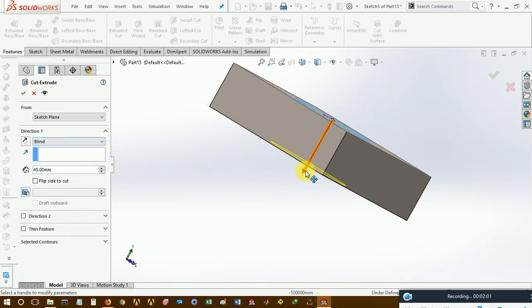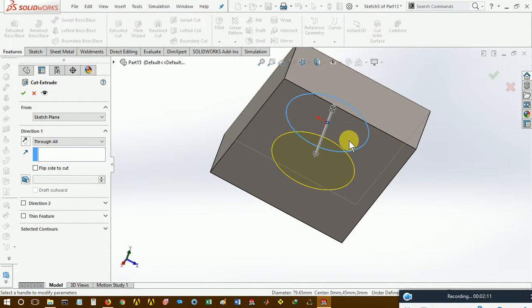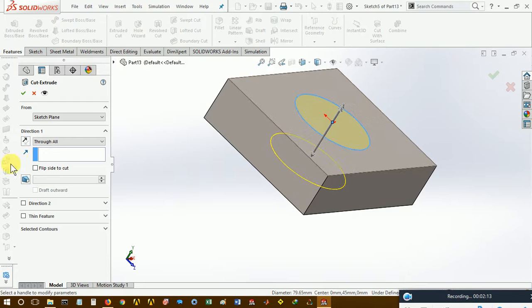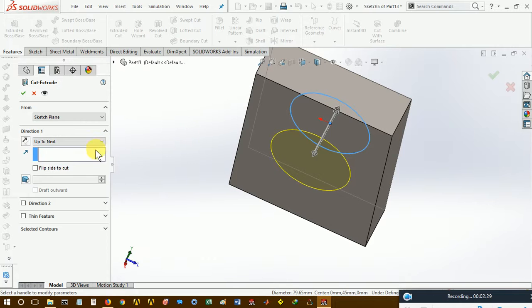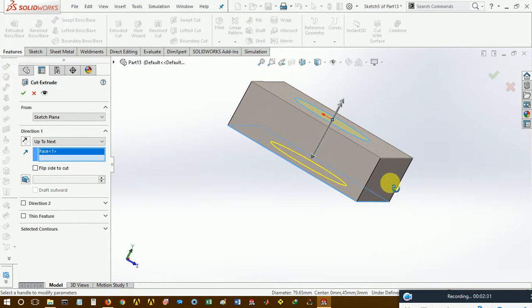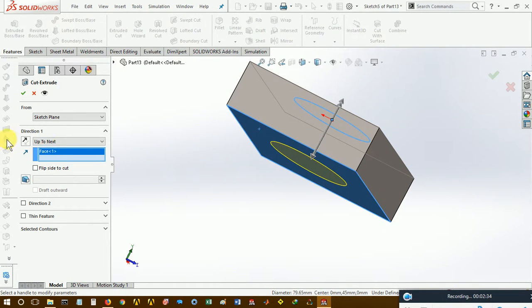Now it's written blend, means I can increase the height as I wish by this dimension box. But if we write through all, it will cut every part that comes in its way. Through all, both means it's gonna cut in opposite direction, this direction too. And up to next we can specify where up to next to cut. Suppose up to next, and I'm giving this plane, means you will cut up to this plane.